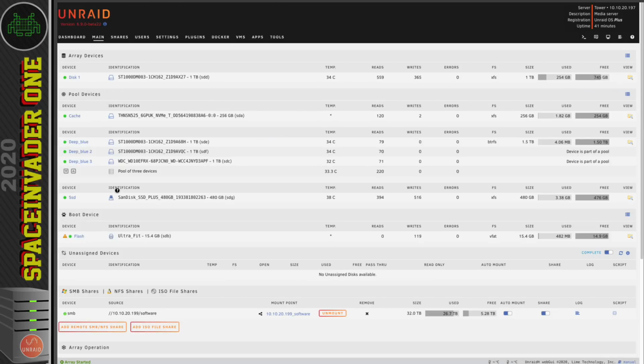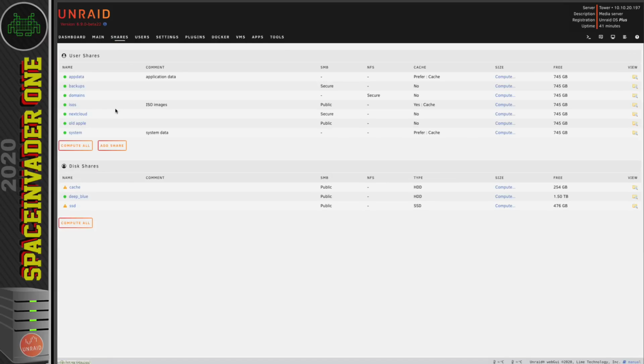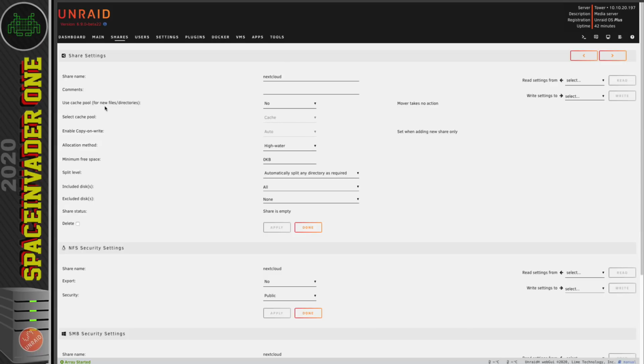Okay, so that's formatted now. So what can I do with this single disk in the pool that I couldn't do if it was an unassigned disk? Well, if we go to my shares here, and for instance I've got a share here called Nextcloud, what I can do is I can use the cache pool for new files and directories. I'm going to set that to yes. And now I've got the option here to select the cache pool which is used for the new files. So I'm going to put it on SSD. So that's going to be a fast drive that it's going to. And click apply and done.